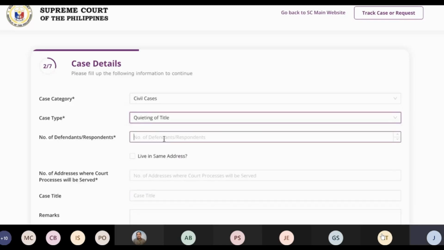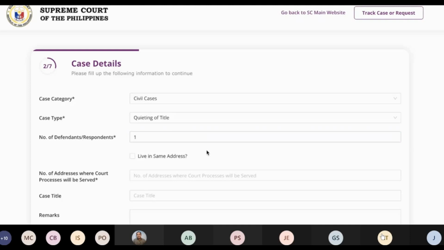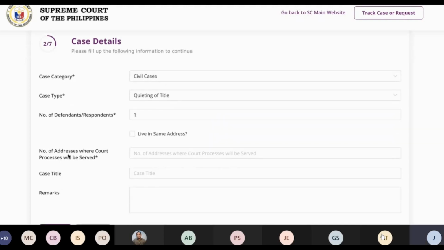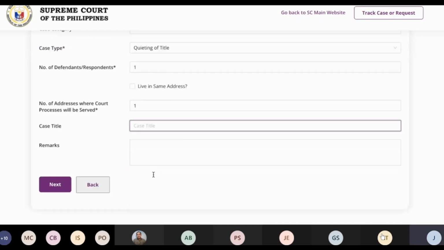And then for the number of defendants and respondents, this is an input field basically. You just need to input the number of defendants or respondents. So in this case, let's say just one. And then the number of addresses, let's just say one. And then the case title and remarks, both are optional. So let's just leave them blank for now.